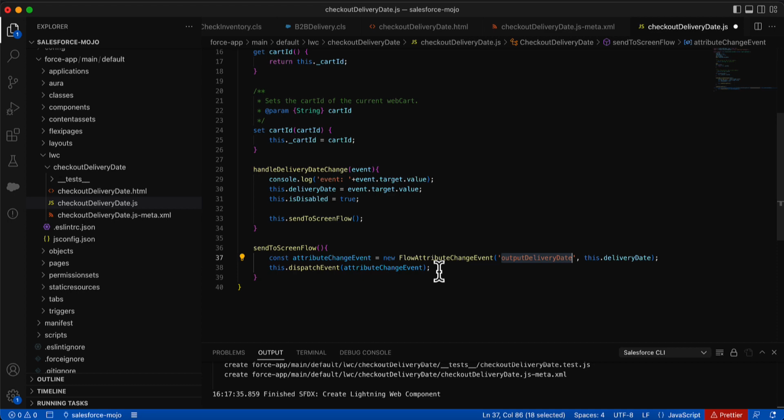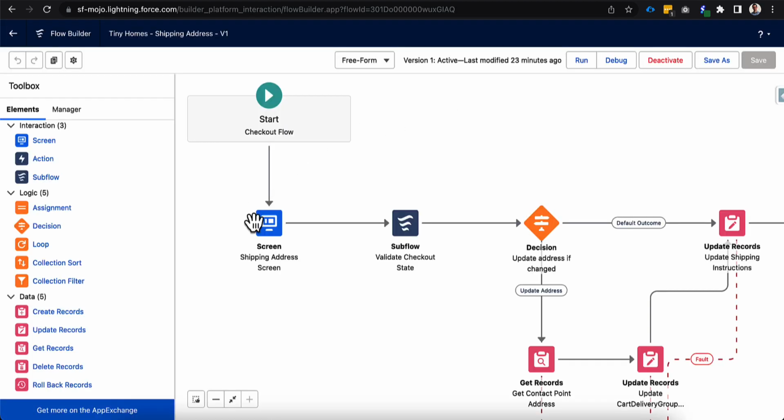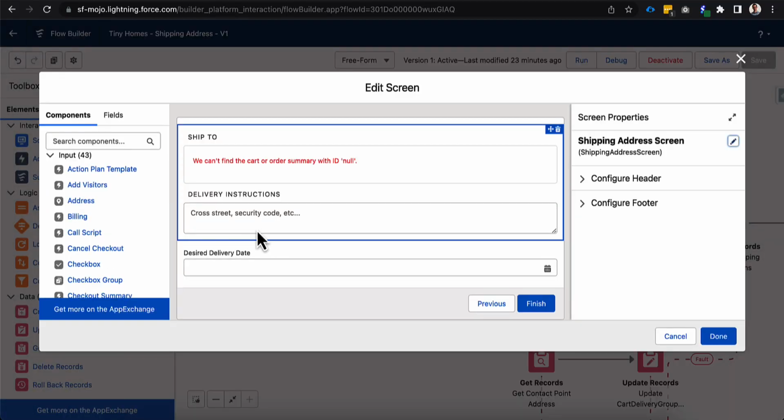So now that we've done that, we'll click save here, and we will deploy this up into our instance. And once we have this instance, we're going to hop back to our flow in a moment. Okay, so now we're back on our flow here. We're going to click refresh here so it pulls the latest components for us, and we will go back to our screen component there.